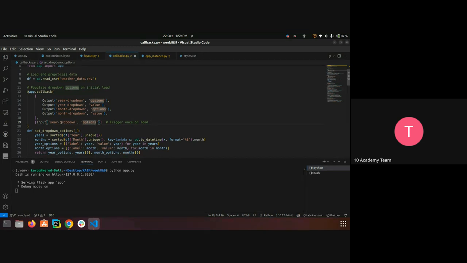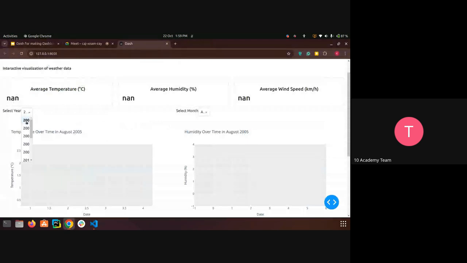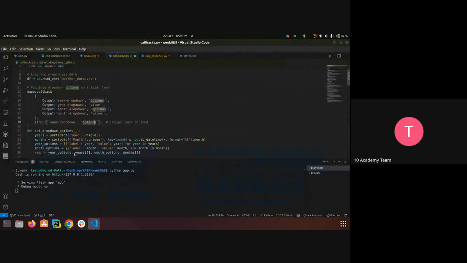For example, we can change the option to a word, but keep the value as a number. When you click the drop down, it's going to show us words like 2005, 2006, but when we click, it's going to take the value. We can change that, but it's going to be more complicated and unnecessary. From the drop down you have options and values.